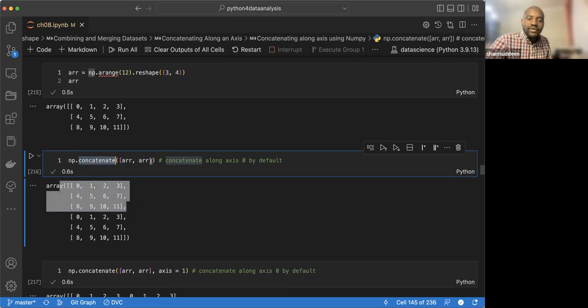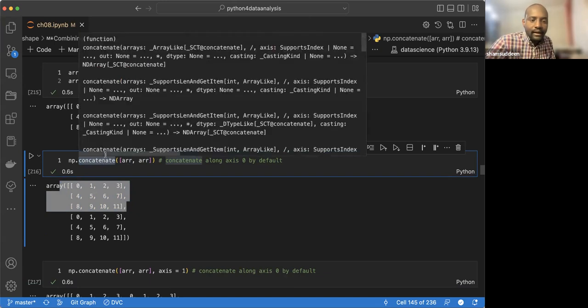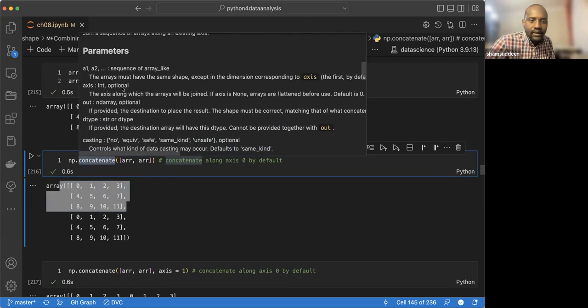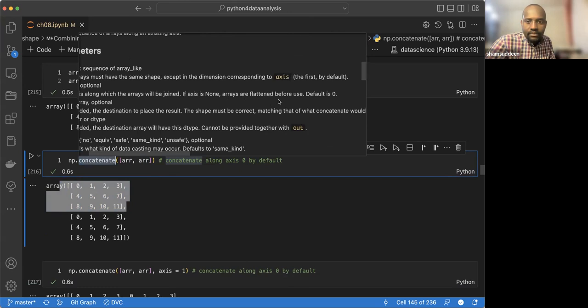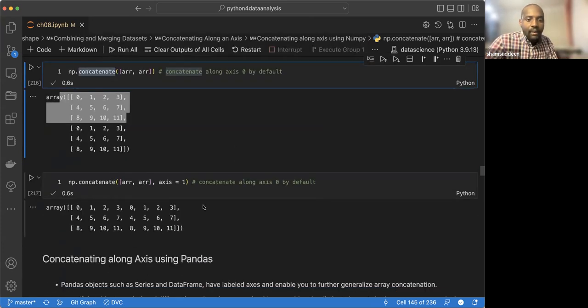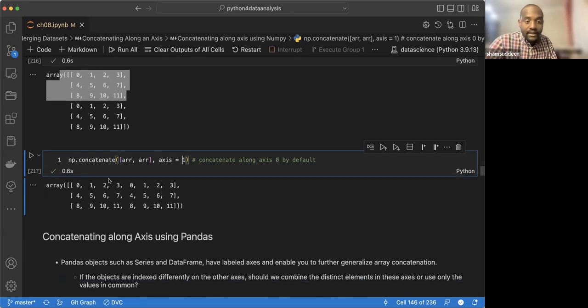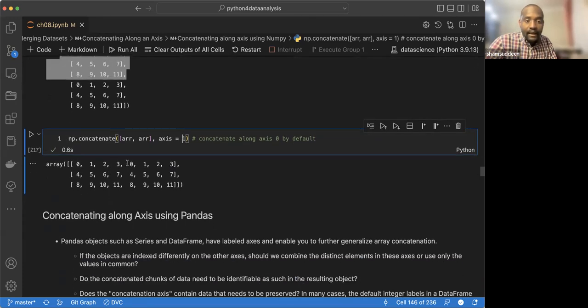If I change this one, if we look at concatenate, we can see the parameters: axis, integer, the axis along which we join; if none, arrays are flattened before use; default is zero. So the default is zero, meaning it basically uses zero index. We can use one to be column. When we provide one, it puts them here as column.